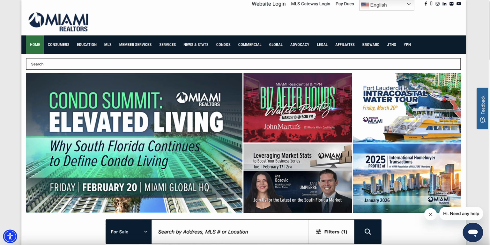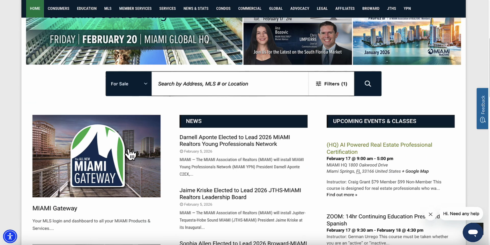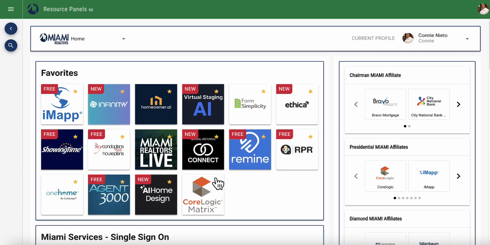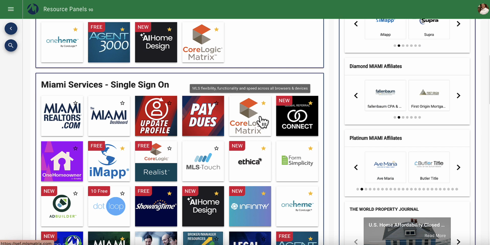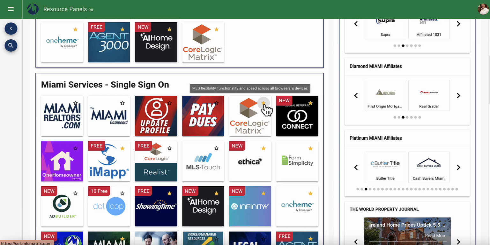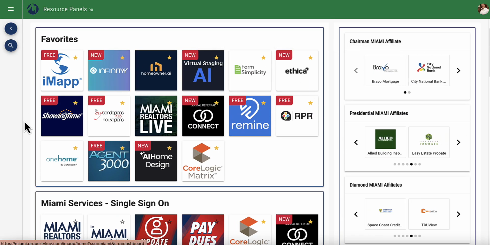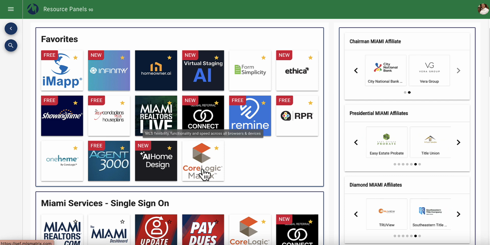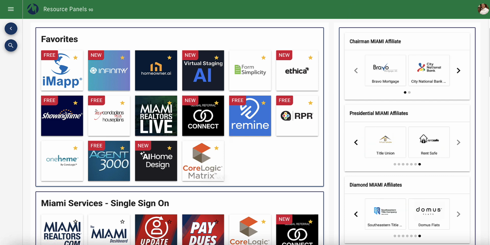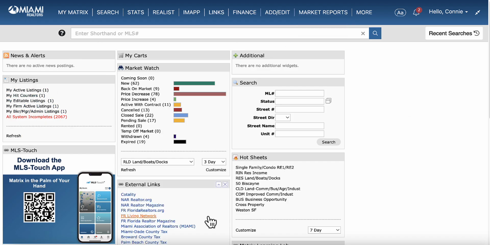To log in, visit miamirealtors.com. Scroll down and click onto your Miami Gateway. Log in with your username and password. Find CoreLogic Matrix, and if you'd like, select the star to make this tile one of your favorites, so it will then appear in the top favorites area. Click on CoreLogic Matrix, and that will open up Matrix to this page.